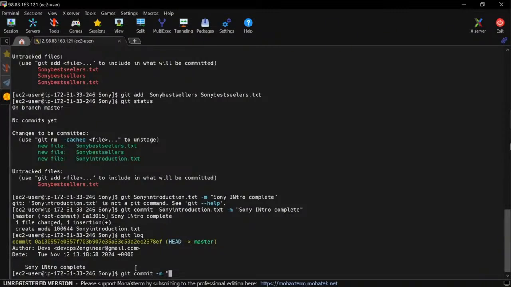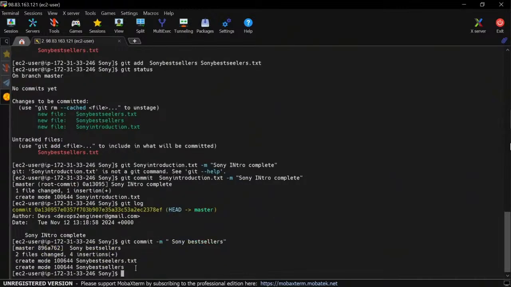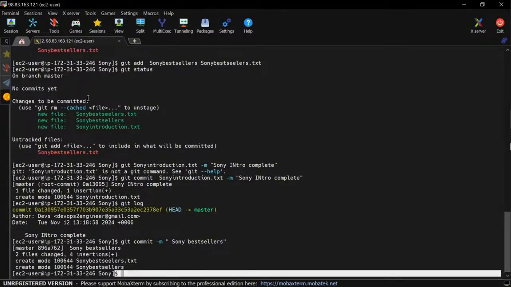We'll call them Sony Best Sellers. 2 files changed, 4 insertions. See, we can see that it's created a Sony bestsellers and Sony introduction. These are the 2 files that were here in the staging area.